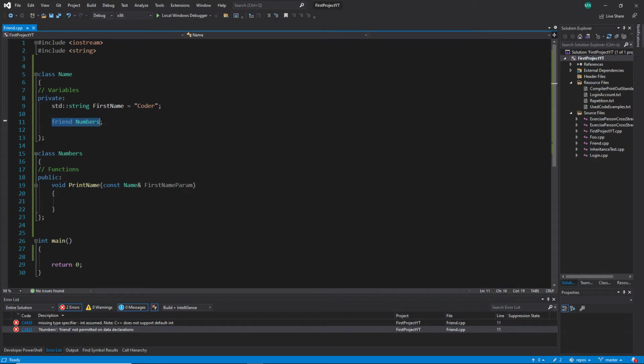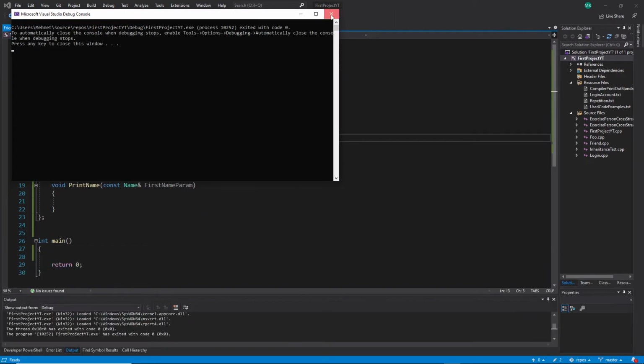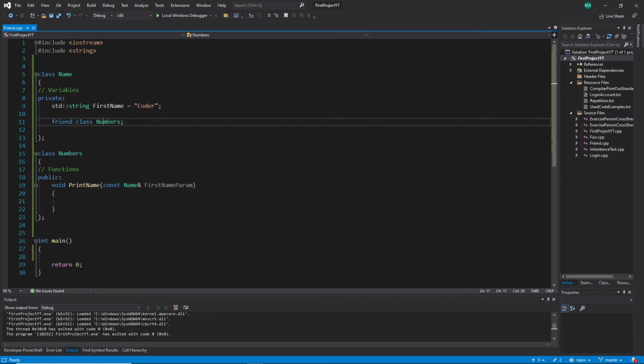And the reason is very simple. You make friend numbers here, but at this point the compiler again doesn't know what this numbers is, and you need a class forward declaration. But interestingly, you are not doing this class forward declaration outside here at this point, you are doing it directly here where you say friend class numbers, right? And now when I start this again, it works. So finding and understanding this error is a little bit hard for starters, but like all the time you can search this online, no problem.